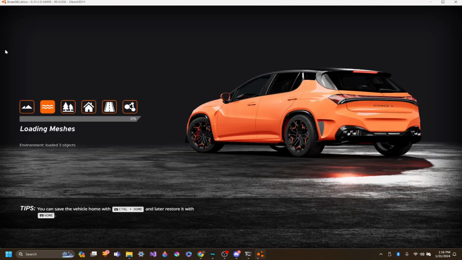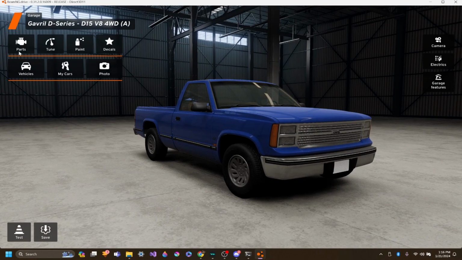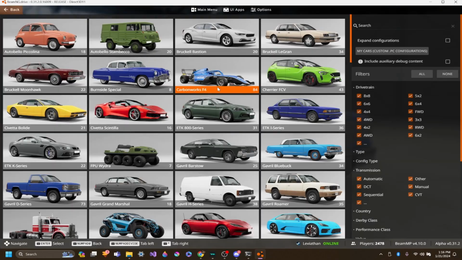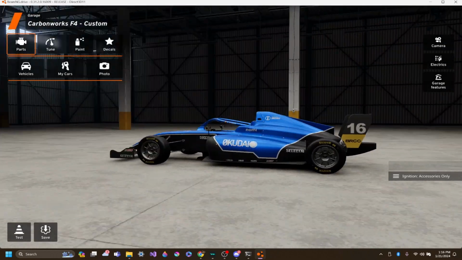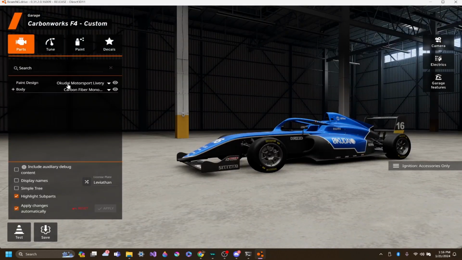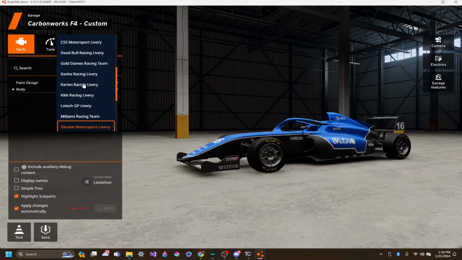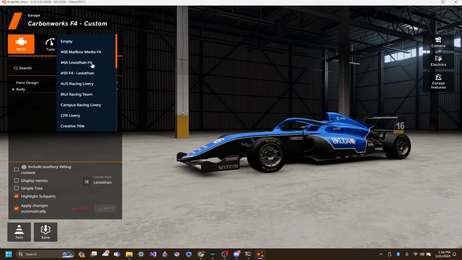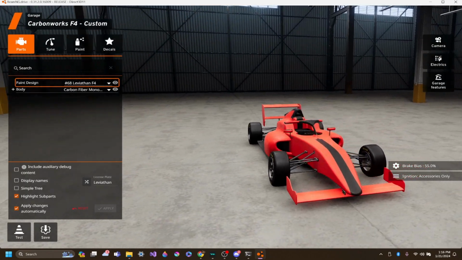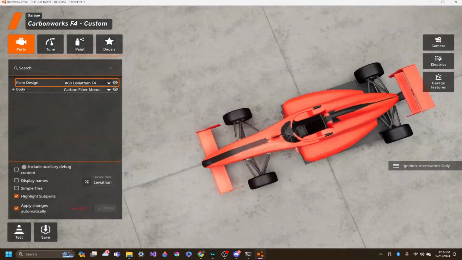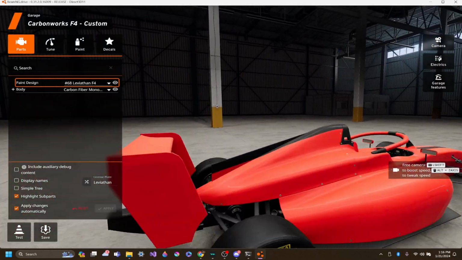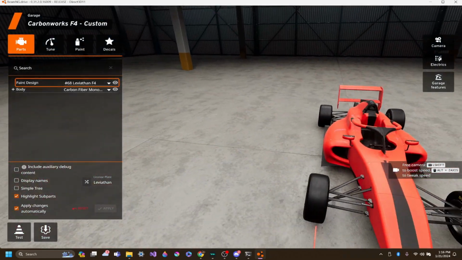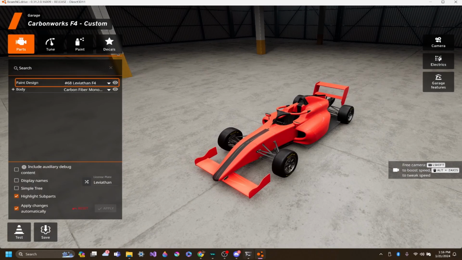If you want to test it out, you can go to Garage. Make sure you have the Formula 1 or 4 mod activated. Here's the car. You can go into part selection, paint design, and you should be able to find your skin right here. And your skin should load just about first time. And that is pretty much it in terms of the basics of getting your skin completed.